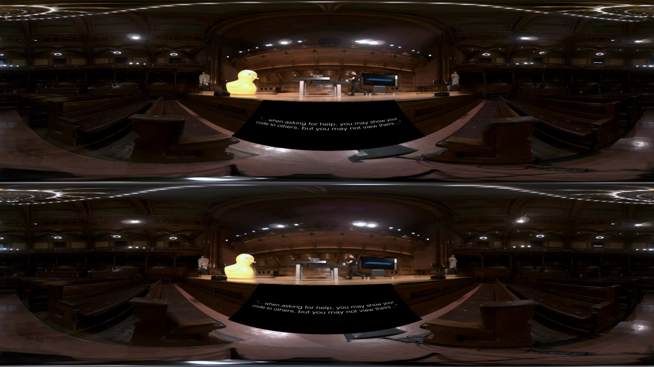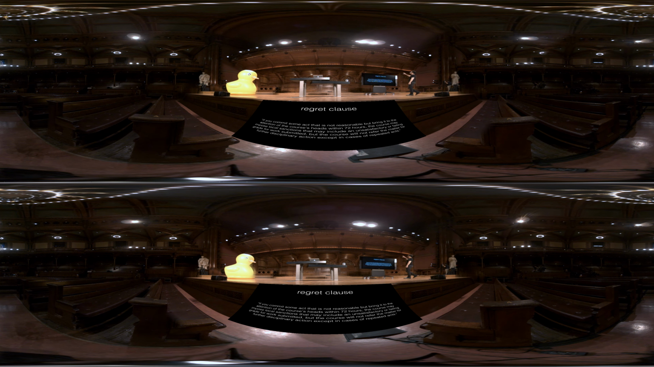You may show your code to others, but you may not view theirs, subject to the other constraints in the course's syllabus. And so do keep in mind this so-called regret clause in the course's syllabus as well, that if you commit some act that is not reasonable, but bring it to the attention of the course's heads within 72 hours, the course may impose local sanctions that may include an unsatisfactory failing grade for the work submitted, but the course will not refer the matter for further disciplinary action except in cases of repeated acts.